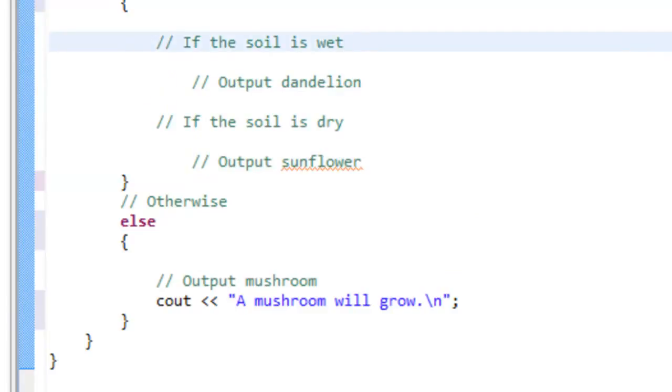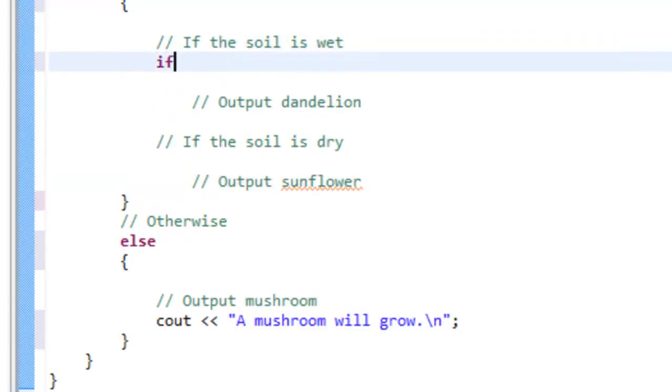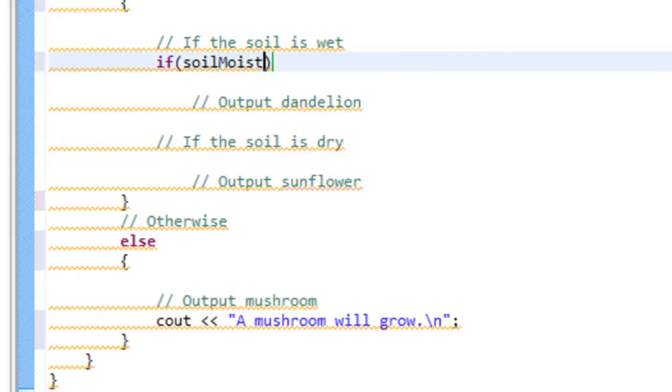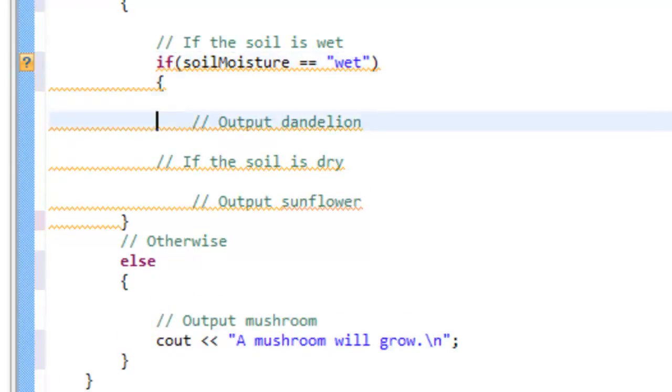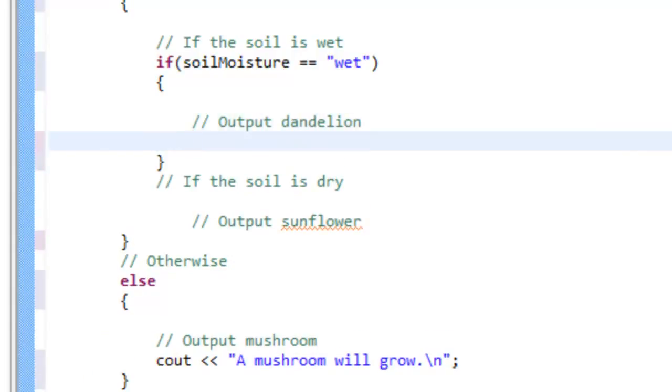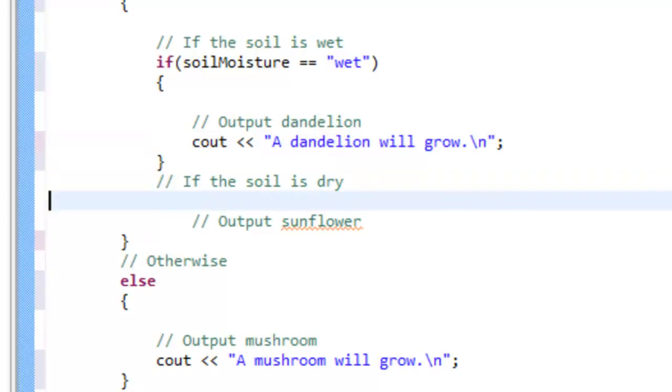All right, so now we can check to see if the soil is wet. So we can see if soil moisture is wet. We do that test, and if that turns out to be true, we will output using cout and say a dandelion will grow. And the same sort of logic here. Again, we could use the else here as opposed to using an if, assuming that we knew that the user had inputted wet or dry.